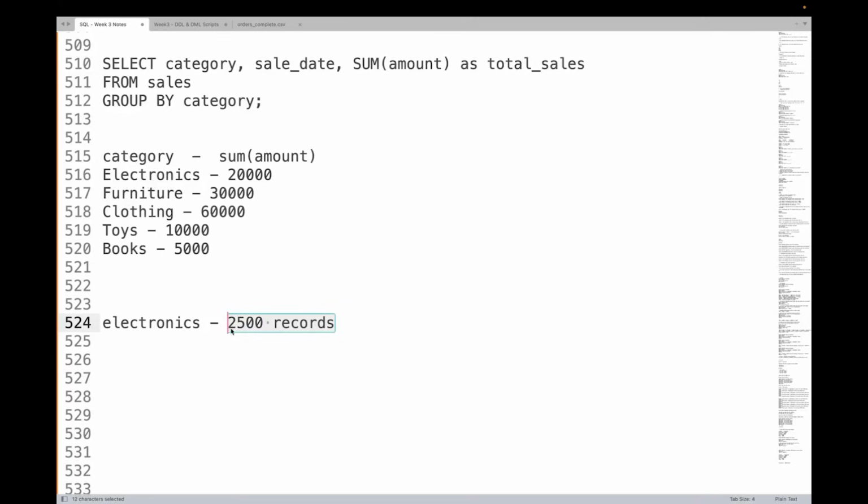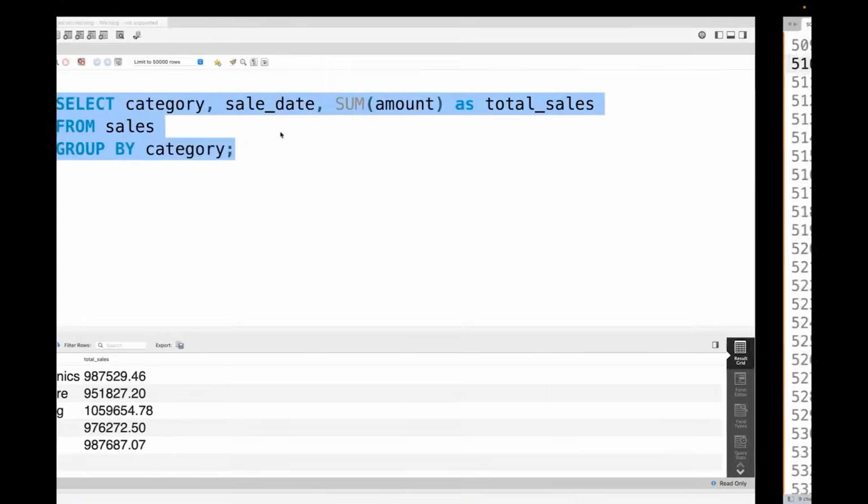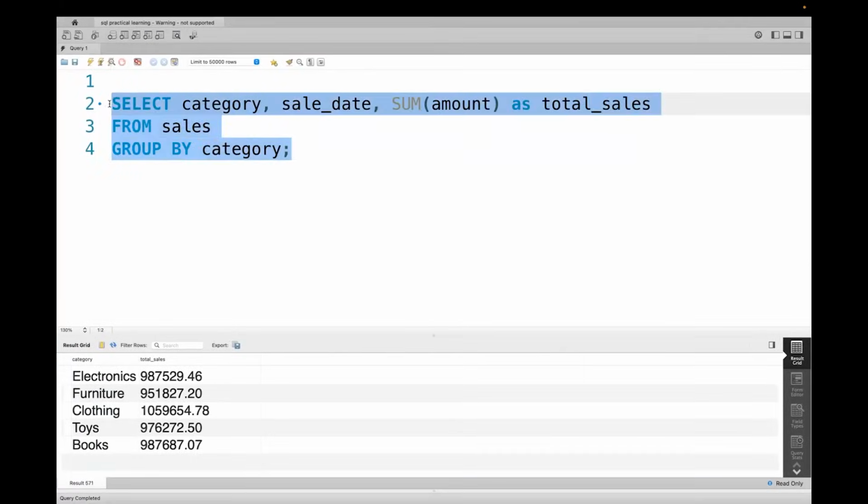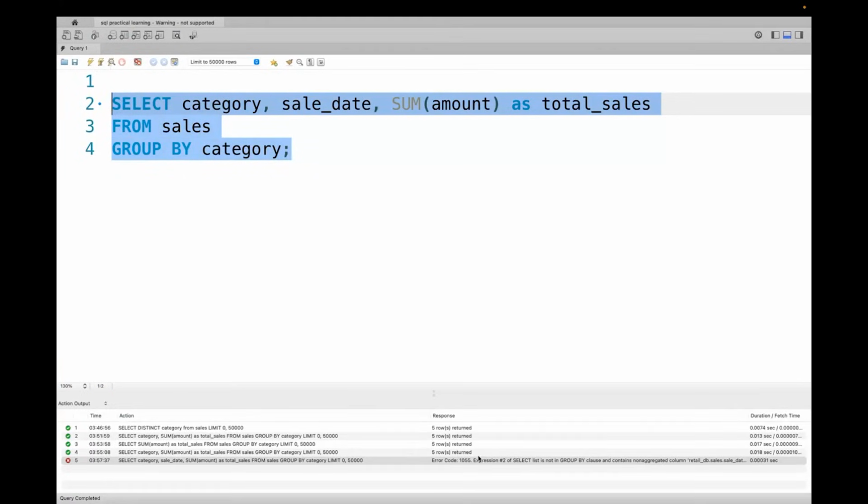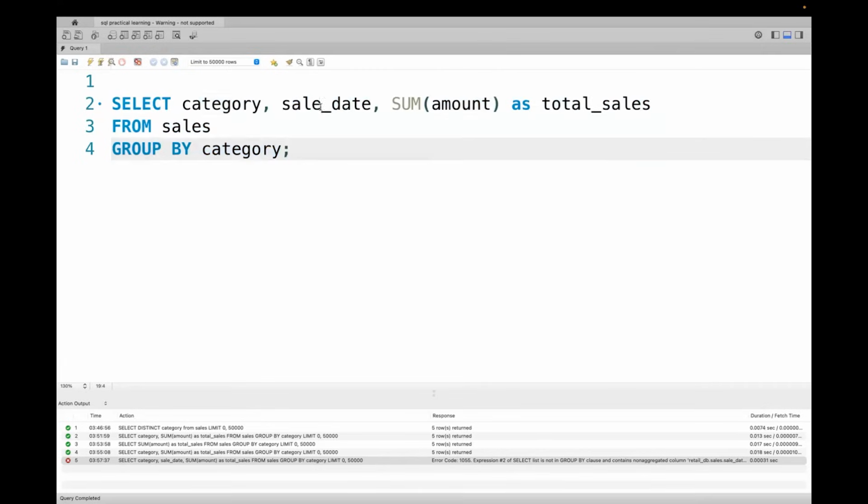But I want one single answer because for electronics, for each category, I have to display a single result now. If I have to display a single result and I'm saying sale date, then what single result do I have to print? It does not know, right? So that's where this query is not formed properly. It's logically incorrect. It will not run, right? So if I try running it, it will fail. It says select list is not in group by. That means if I put this in group by, it will work.